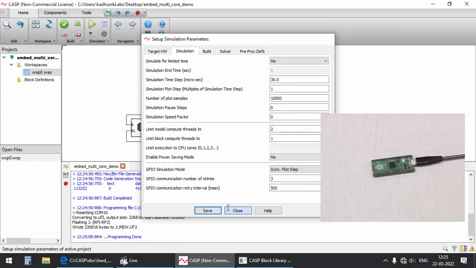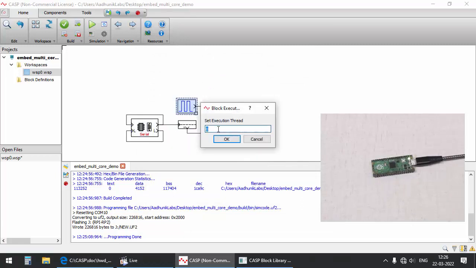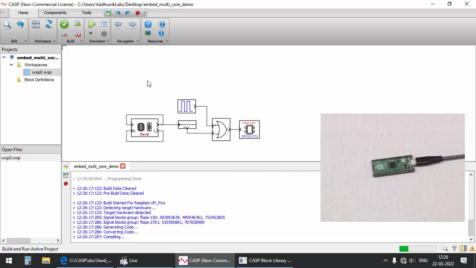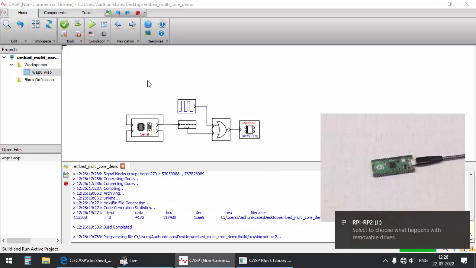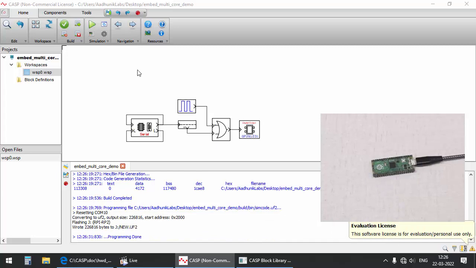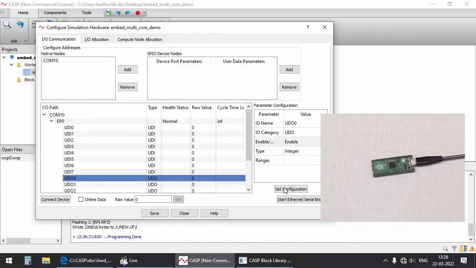Now, we will rerun the model in dual core mode by shifting some of the blocks to the second core. You may notice that, in dual core mode, the serial communication has little effect on the LED blink rate as they are now running on different cores.